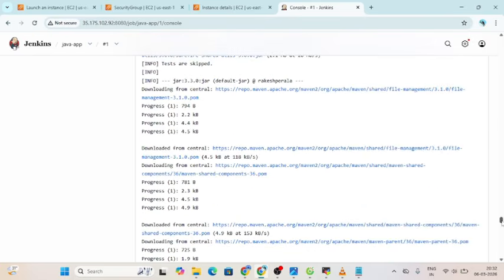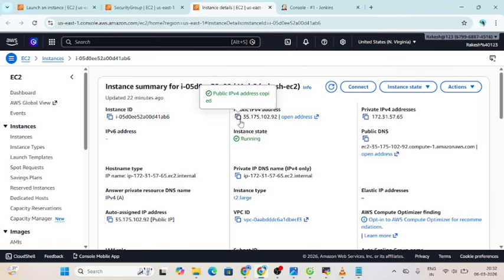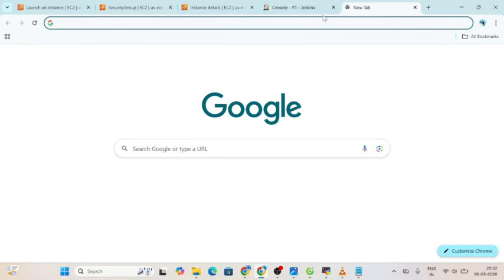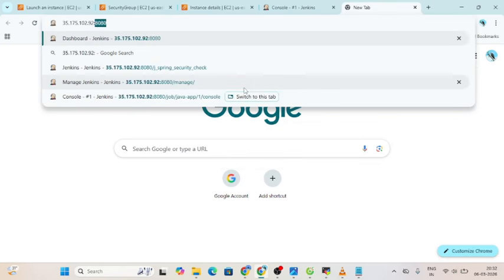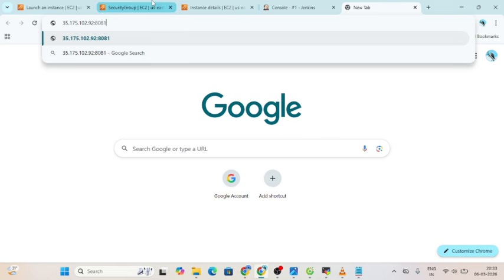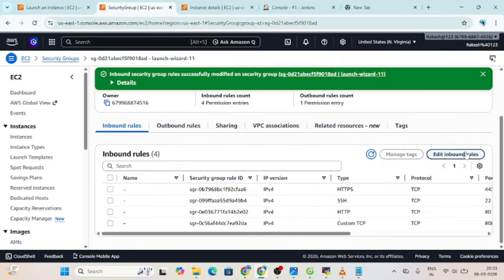To which stage then? Okay, we have successfully deployed our application into the Docker container. Let's go and copy the IP address of this. Copy and come to here. Any browser. Click on paste, followed by 8081. Before that we need to go to the security group and enable port number 8081. So come here, edit inbound rules.